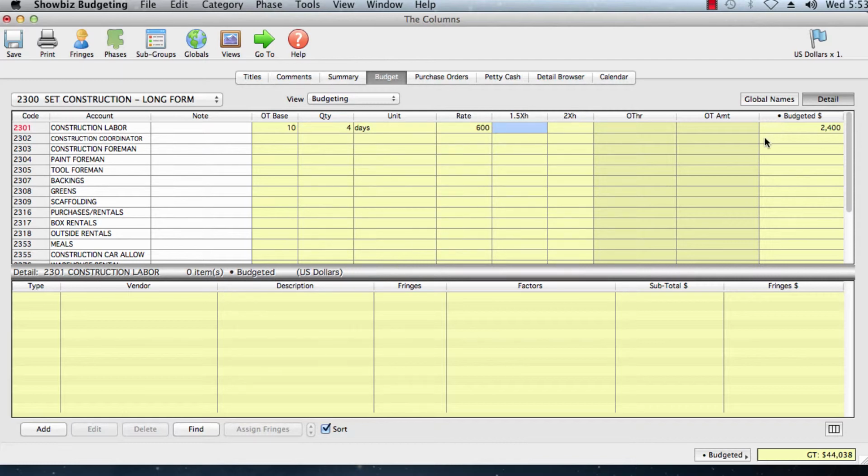And now we can also, just like in talent, add a number of time and a half and double time hours. And basically that calculation is going to be the day rate divided by the OT base times the number of time and a half or double time hours. Additionally, we have columns available here for the number of overtime hours and the overtime amount. So let's take a look here.